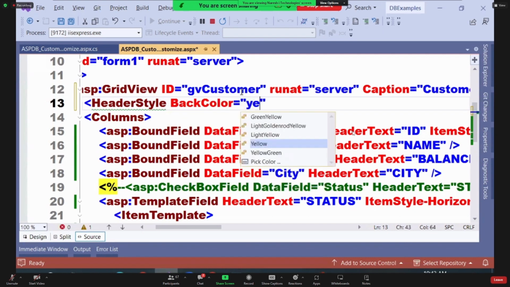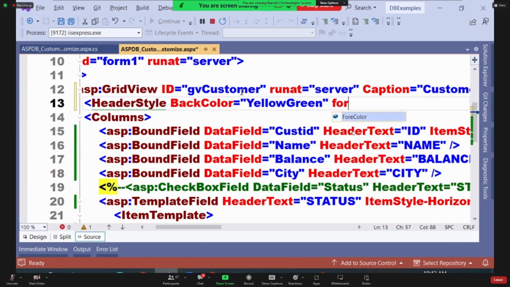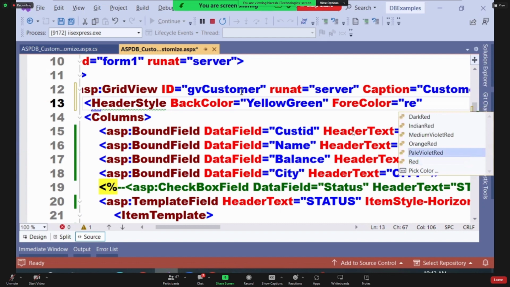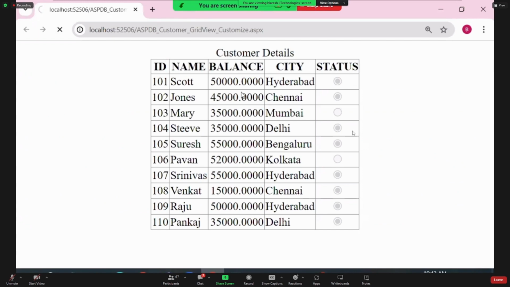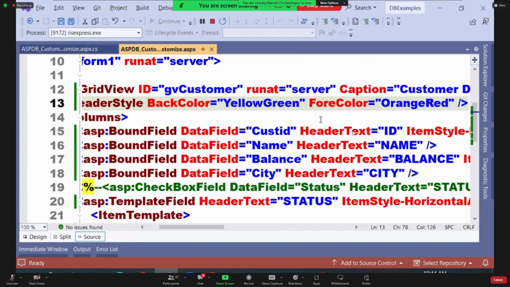Header style. Okay, now back color is equal to yellow green, a different color I'm using, and fore color is equal to orange red. I'm trying to set it like this now. See, you got it common for all now. So when do we use it for a bound field or columns? When you want a different styling, use it. If you want the same styling, then header style is a better option. Okay, I'll change to yellow and red. Whatever it is, it doesn't matter.